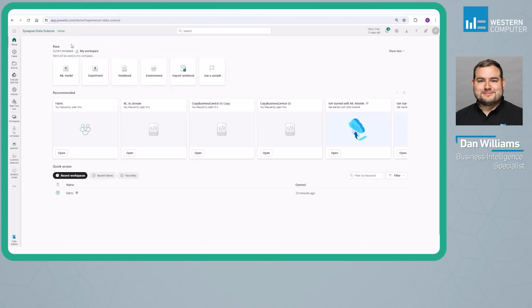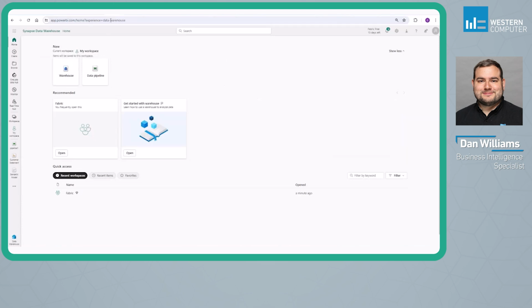In Synapse Data Science, you might do experiments or use other tools for machine learning models. There's other tools available in Fabric that we won't get into today. And then also there's the ability to create a warehouse. A warehouse is a little bit different than a lakehouse. We'll be able to show some key differences during the demo.